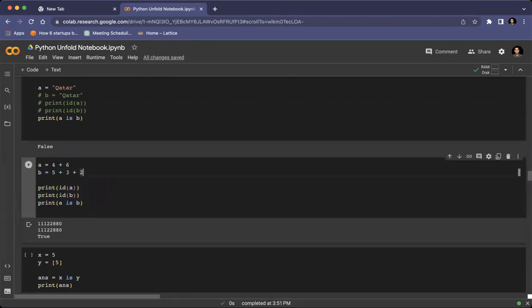In the same way, I'm saying A equal to 4 plus 6, which is 10. The output is assigned at some memory location. And I'm saying again, 5 plus 3 plus 2 is equal to 10 for B. Now B's evaluation is 10, so it would go inside the memory.